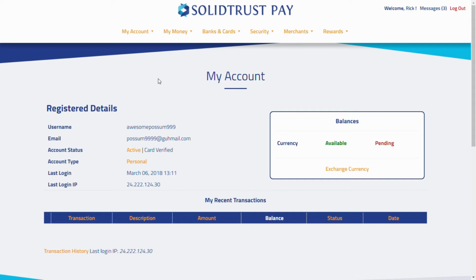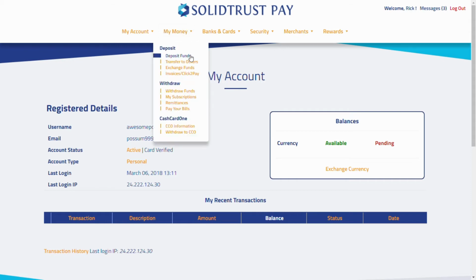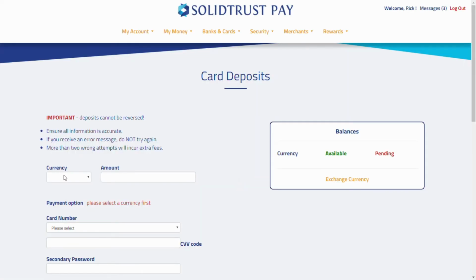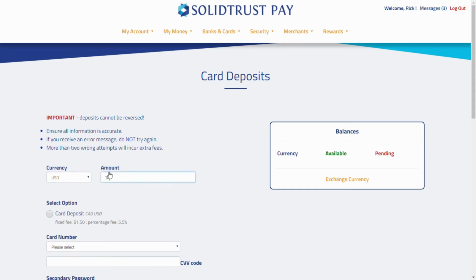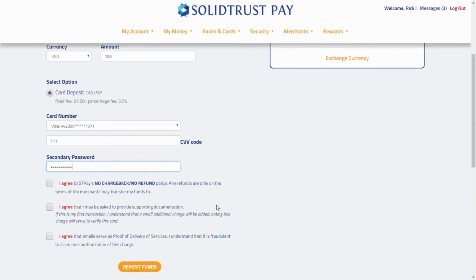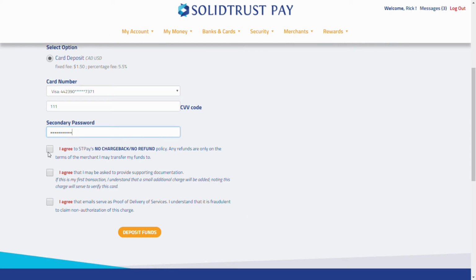Now that the card has been added, you're going to deposit funds into your SolidTrust Pay account by going to My Money, Deposit Funds, Cards. Read the page and fill in all required fields, such as the currency, amount, the card you wish to use, the CVV, which can be found on the back of your card, and your secondary password. Your CVV number is never stored, and should you need to make changes to your secondary password, it can be edited under the security heading.